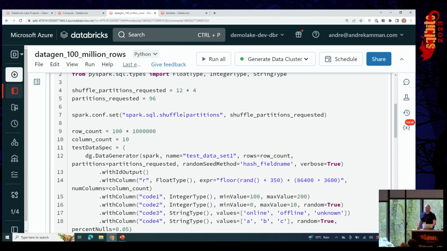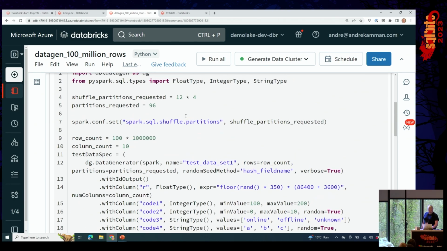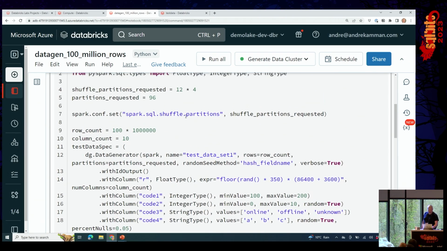You have to do this trick with shuffle partitions that you set by the size of your cluster. Inside your spec, you have to set the partitions requested and the shuffle partitions.